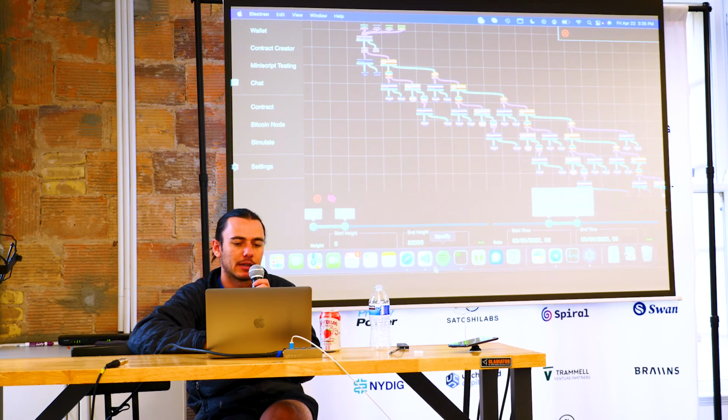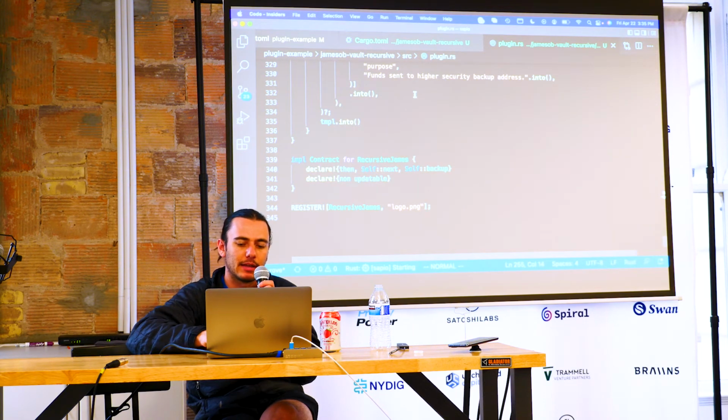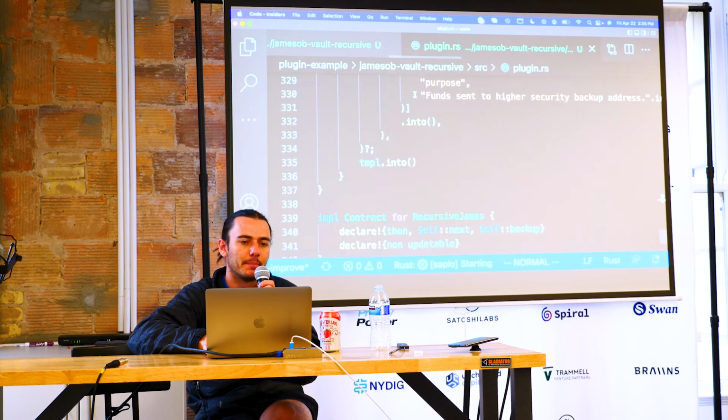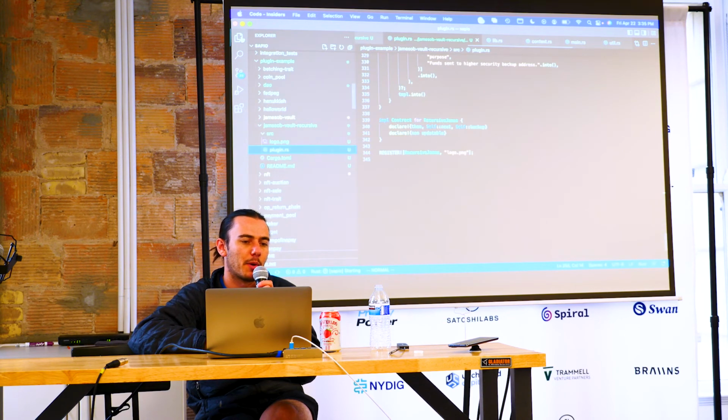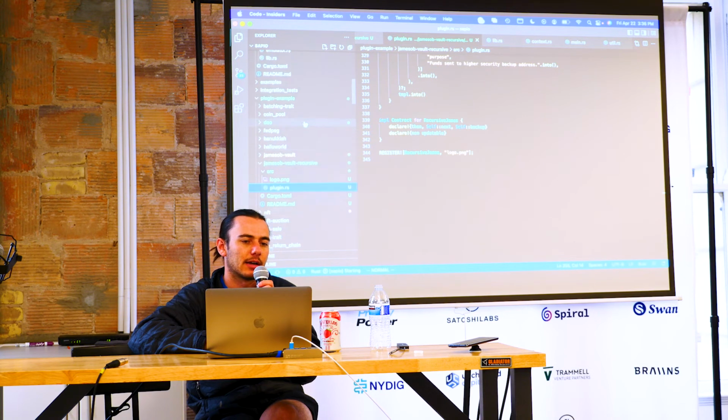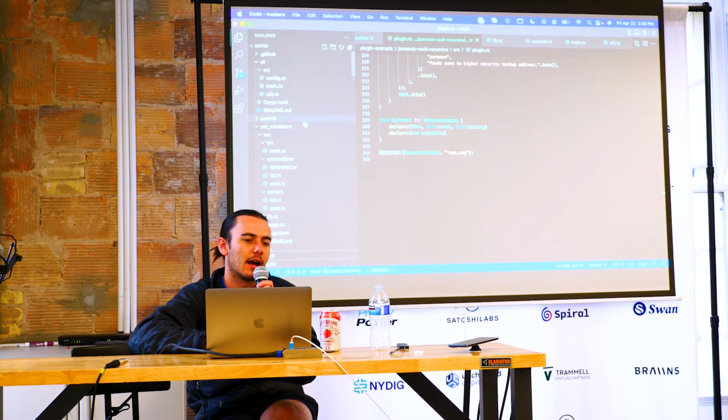I'm not going to load as many up in Sapio, but just in terms of what's in the repo, it's really worth poking around because there's a couple different directories that are interesting.